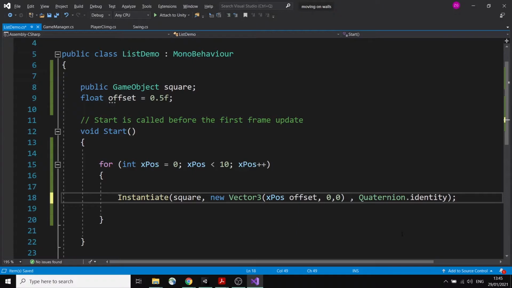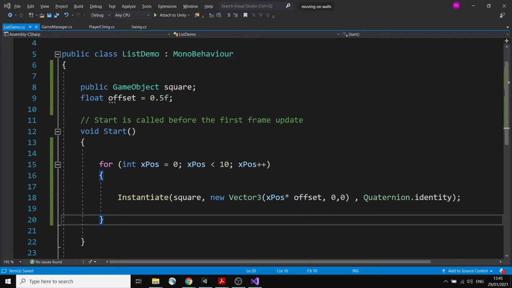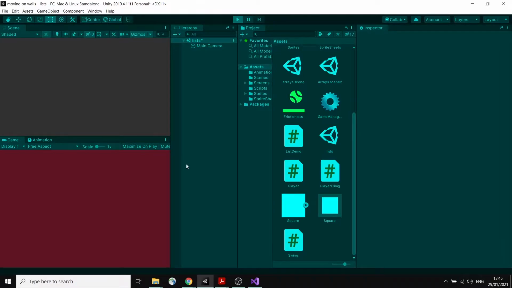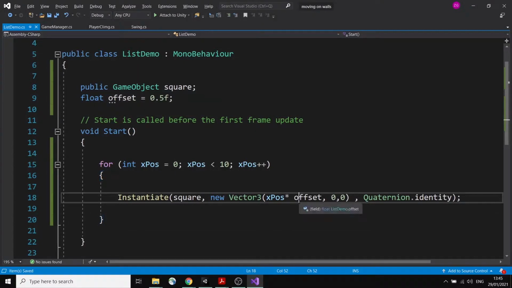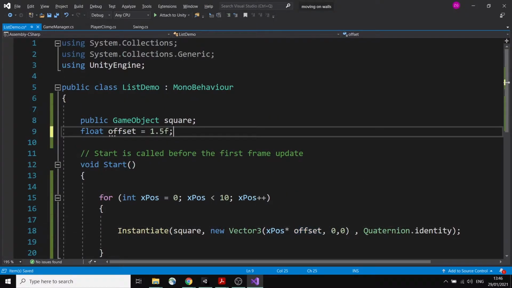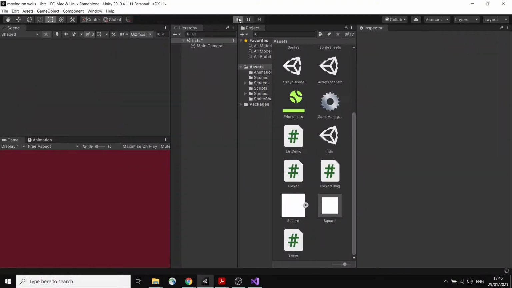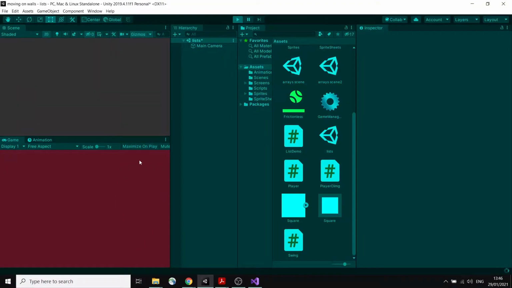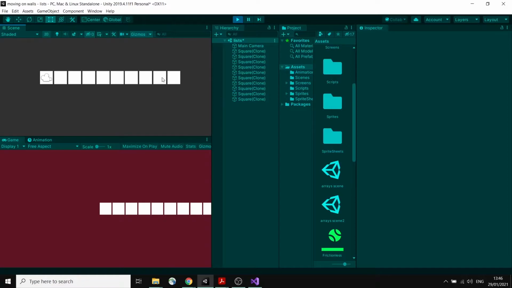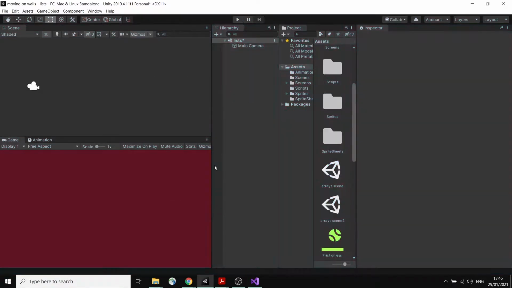Should be multiplication. Let's try this. Yeah, because they all move by the same value. I think let's multiply it. So now they're too close. Let's multiply it by something greater. So 1.1. Okay, so now they're spaced out. And we made a line of objects using a for loop.